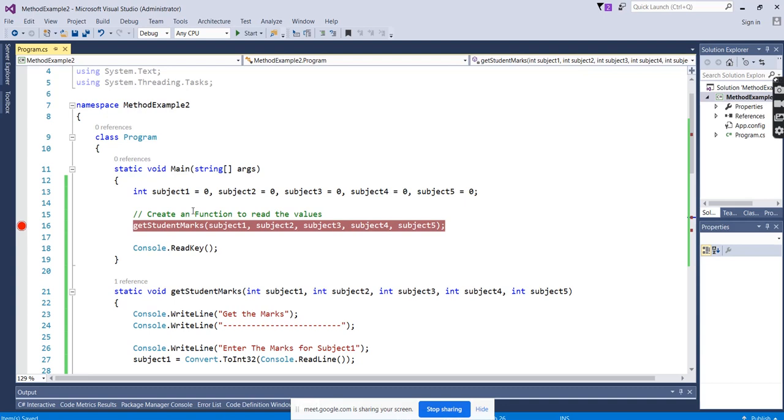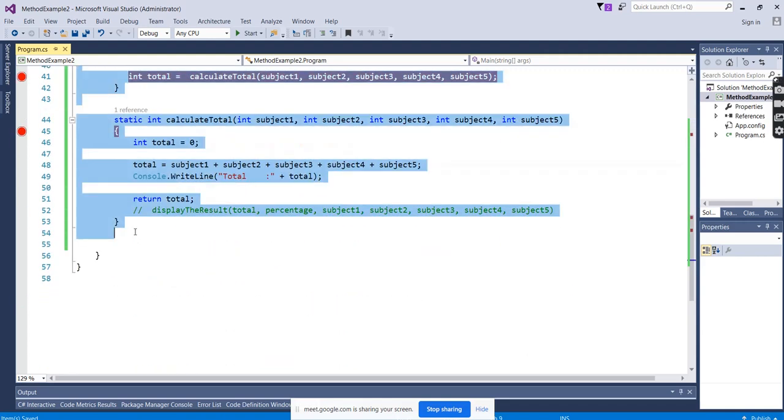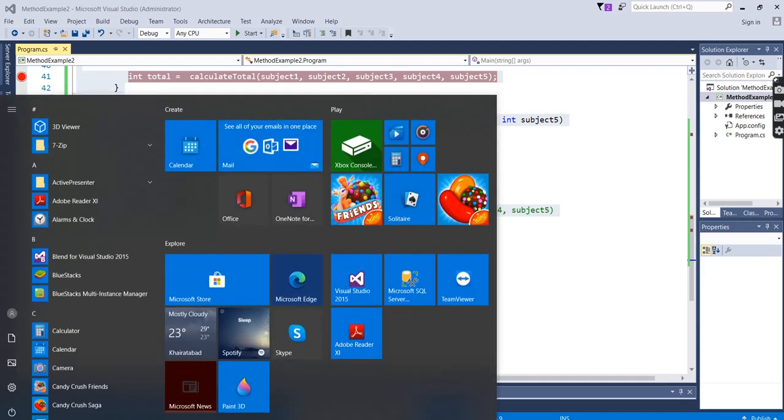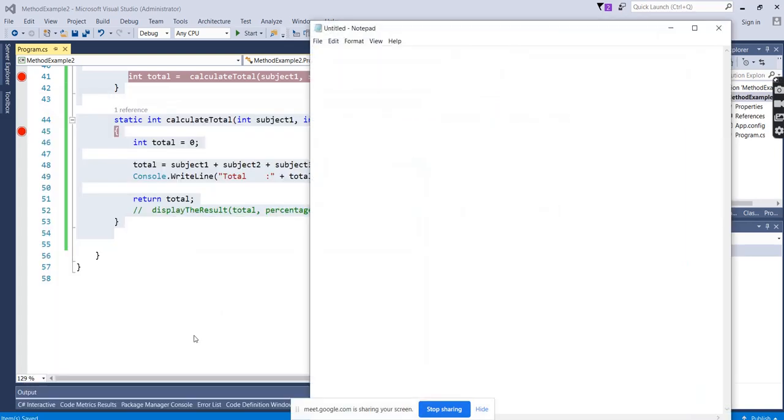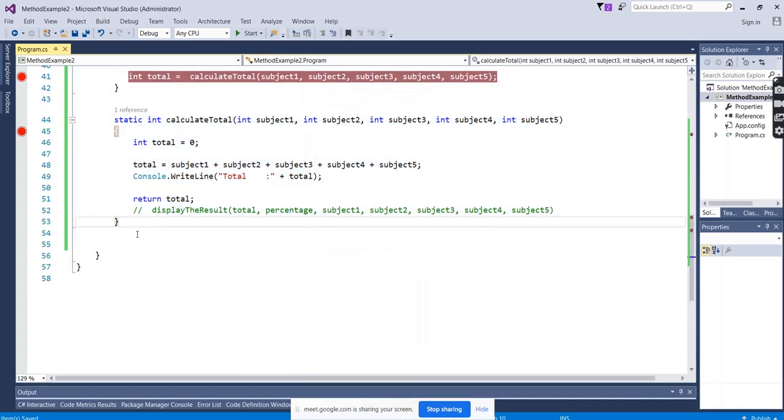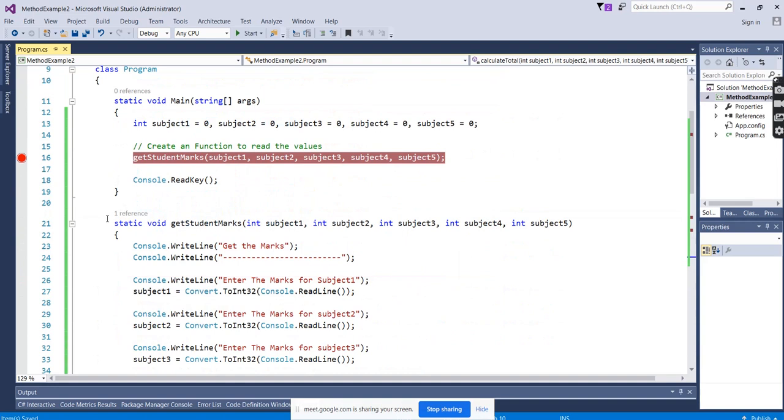Now we will see another small but important type of method. First I will copy this as it is. I'll come to this program again. Just a minute. That one I will remove.